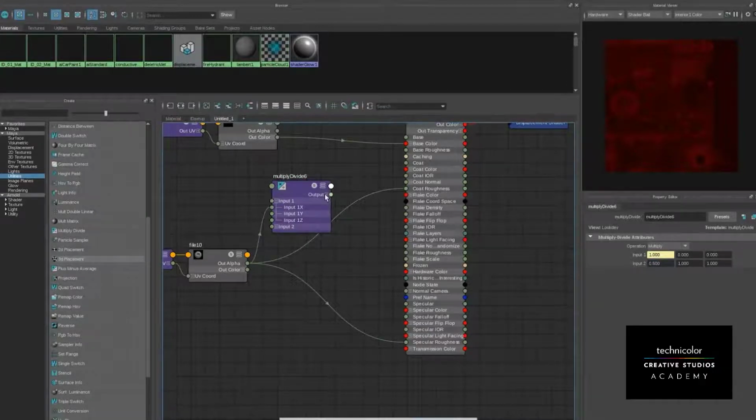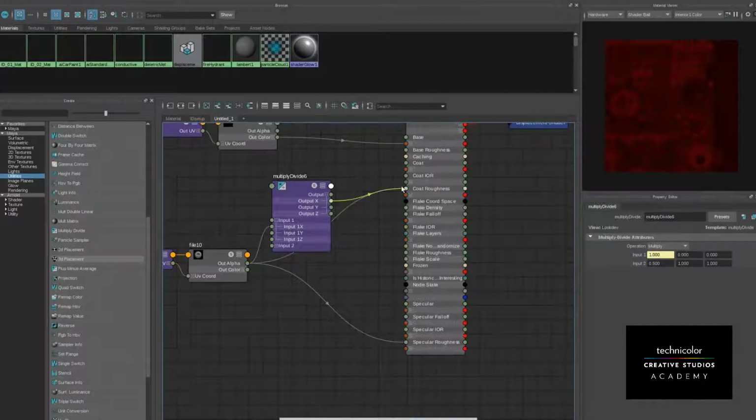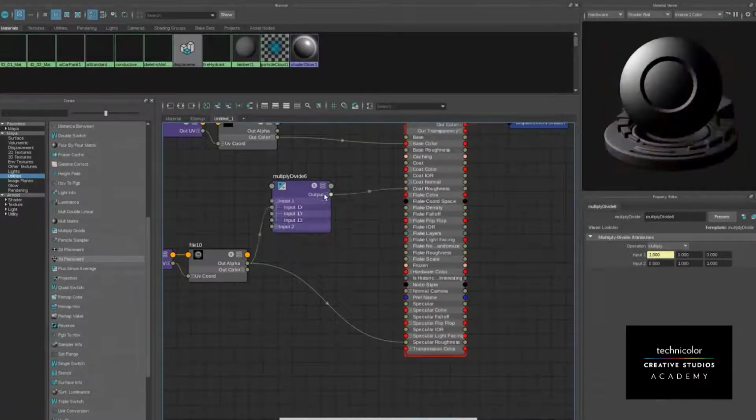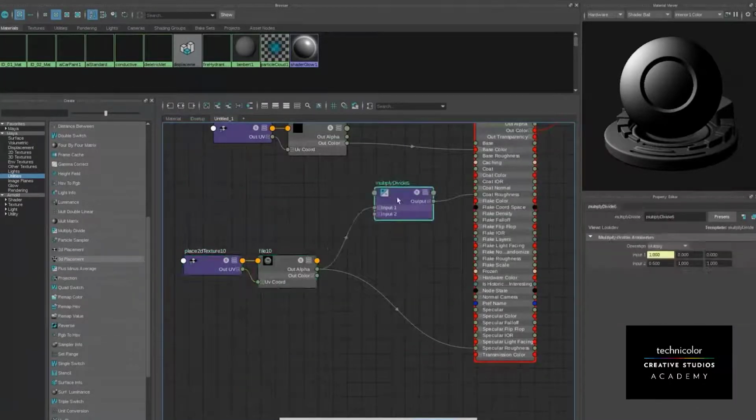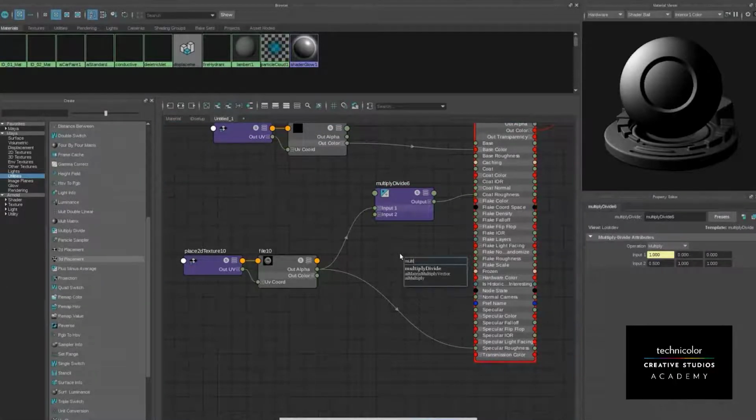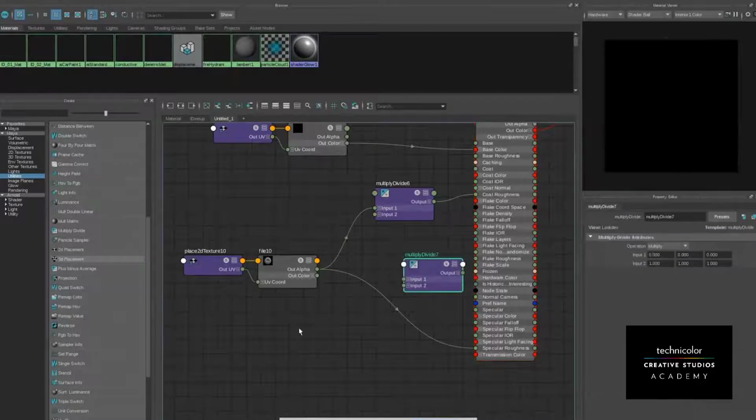From its output, again, I can only take output X because I only used input X, and I'm going to plug it in there. So I'm going to control my one map to make it look two different ways using a multiply and divide node. You can always hit tab, type multiply and divide, and plug it in as well.